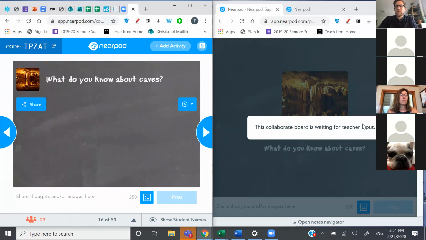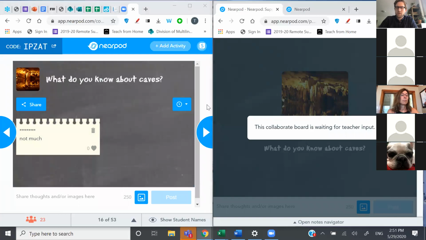I also have the ability on my side to click on the reference image too, because if I've never even heard about caves, I want to have some kind of visual reference.